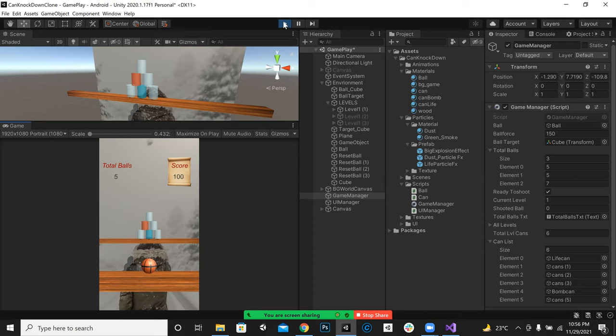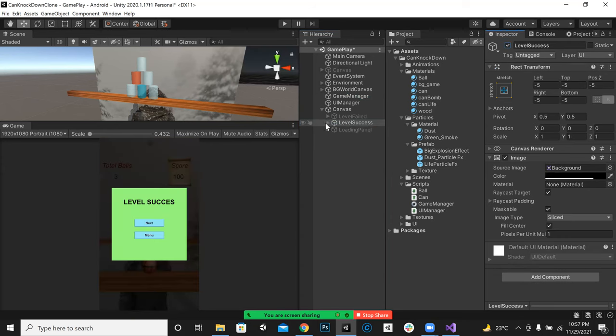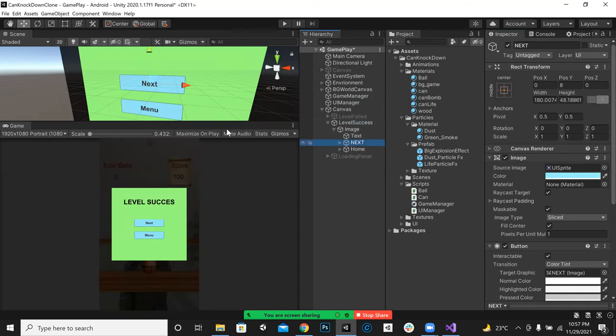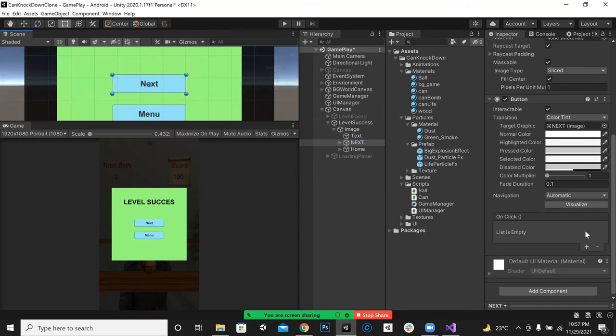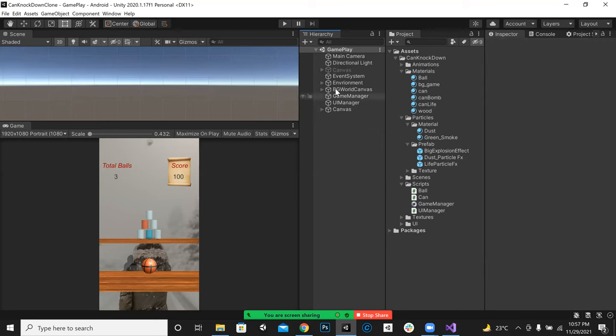Okay. Now let's change it to three. So now we have gone back to three. Now what we have to do is add the method in the next button, because there is no onClick method over here. We can add a new method in the UI manager, next button is press. Just close this one, save your project, and now we can check it out.